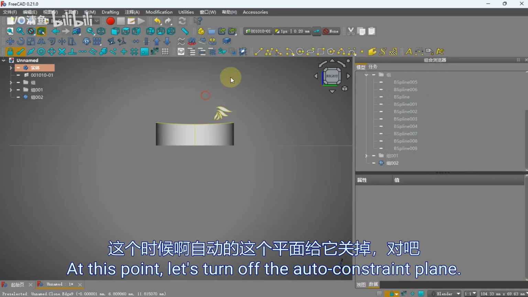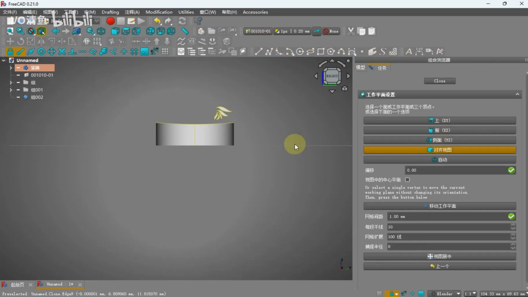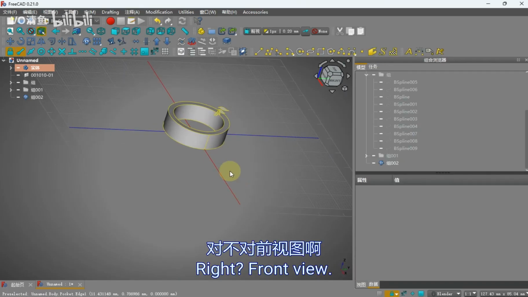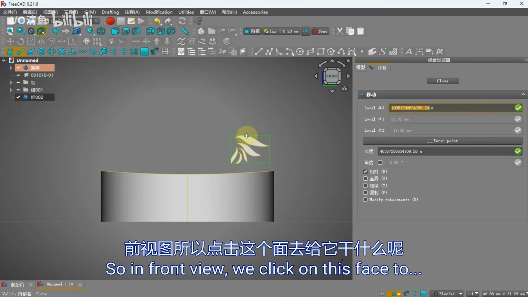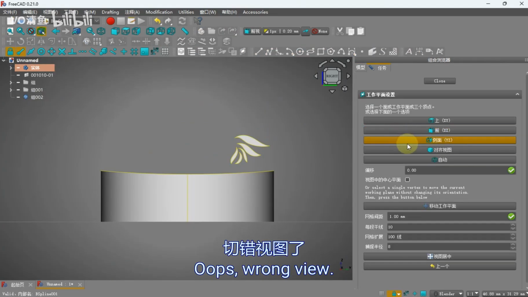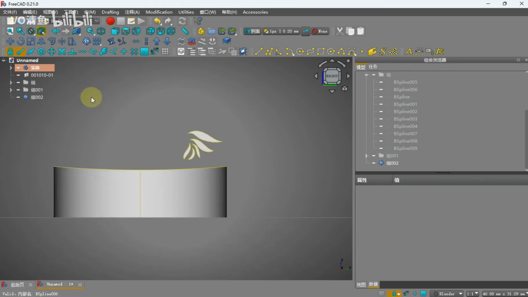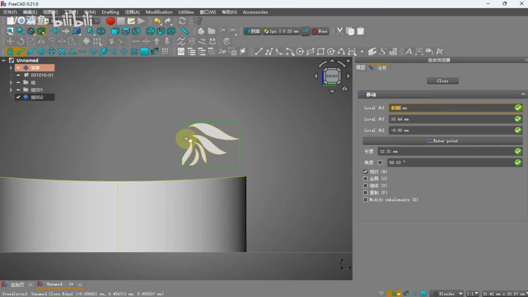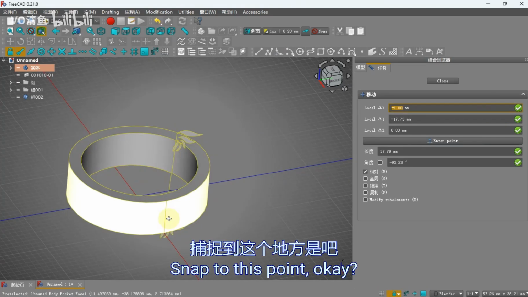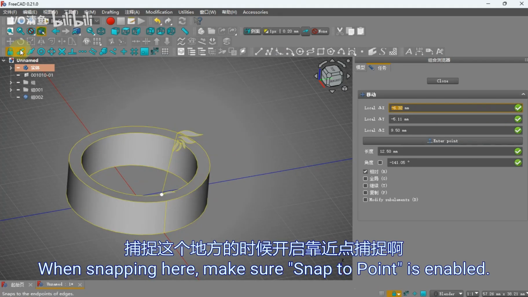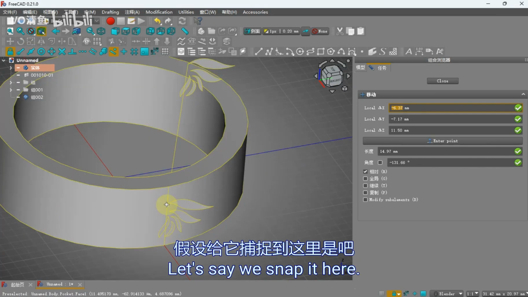At this point, let's turn off the auto constraint plane. What view are we in now? The front view, right? So in front view, we click on this face to move it. Oops, wrong view. Click on it. Let's move it here. Snap to this point, okay? When snapping here, make sure snap to point is enabled. Point snapping. Let's say we snap it here.